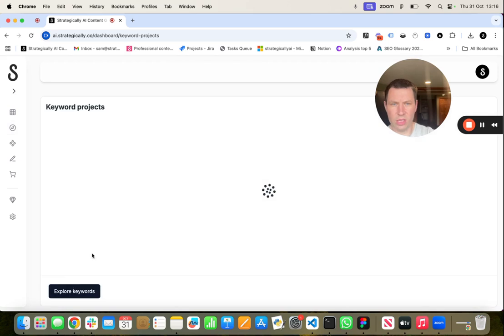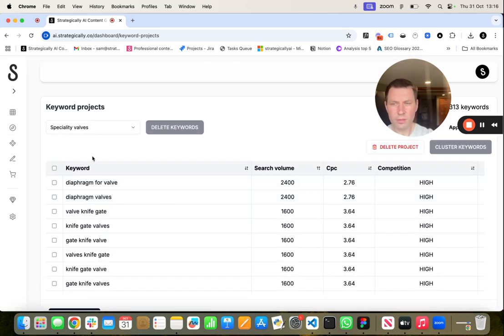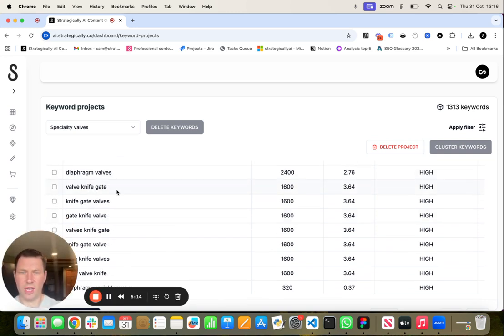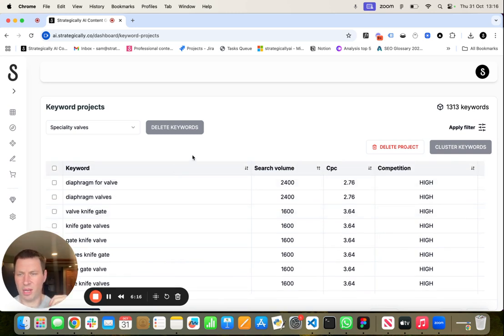So for each one of these keyword searches, here you can see I'm looking at a specialty type of valve for a B2B supplier or B2B valve manufacturer. You can see diaphragm valves, knife valves. These are the keywords that came back from the search tools.